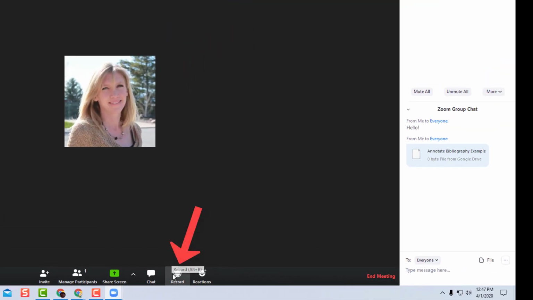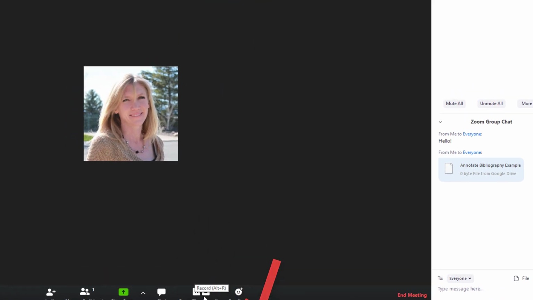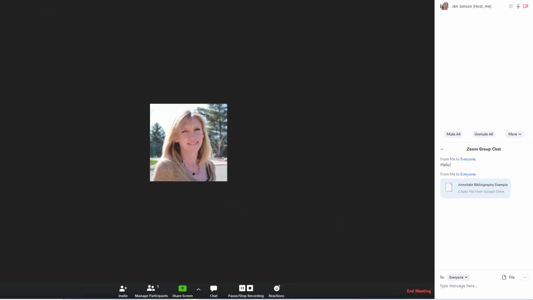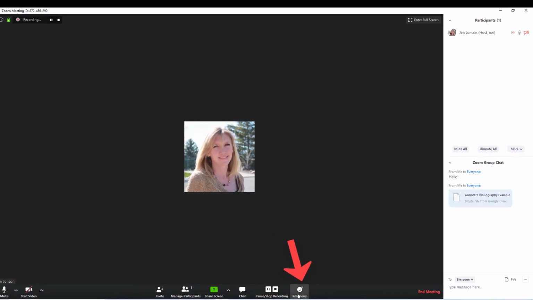Next, you can record your meeting if desired. The indicator in the top left lets me know I'm recording, and I can pause as needed. And all users can utilize these reactions icons to provide positive feedback to the presenter or to participant comments.